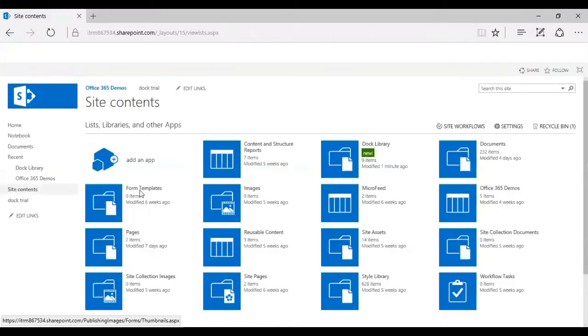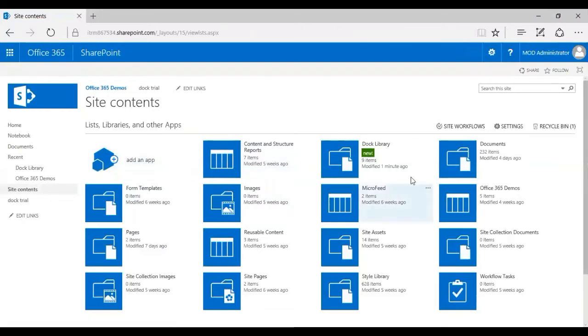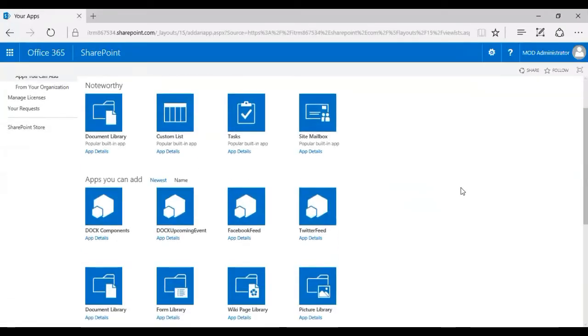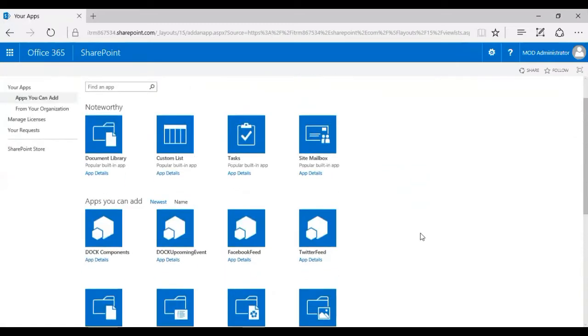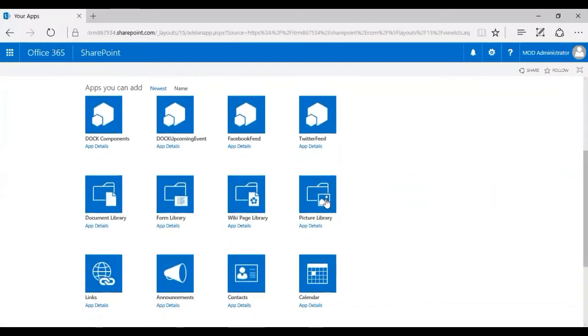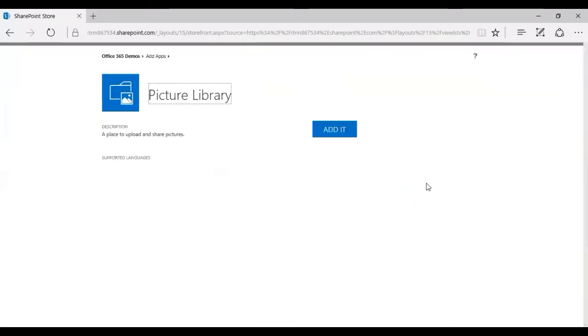Again, go to site contents. As you see here, you get a notification saying this is a new app that you have created, called doc library. It's a document library, and it says new here. I'm going to click on add an app again, but this time it's going to be picture library. You just have to scroll a bit to the bottom, and now you find a picture library. Again, you click on app details and you can get more information.